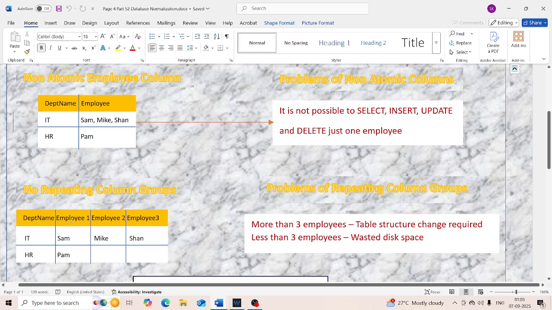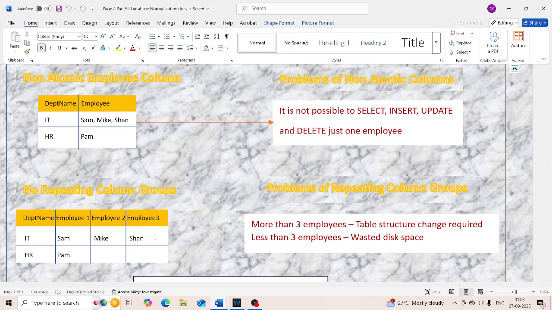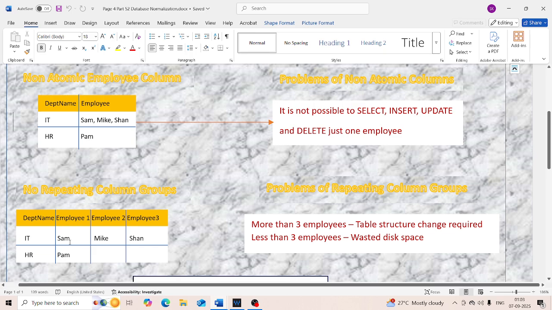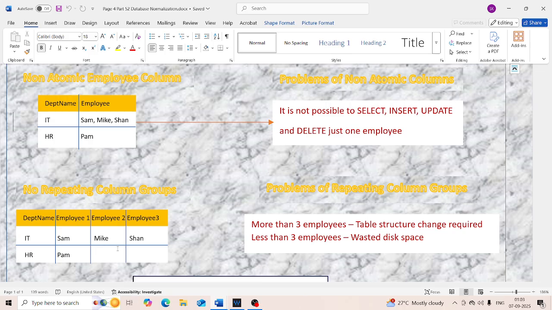Department name stays as is. But then for each employee, I am creating a separate column: employee 1, employee 2, employee 3 columns, so that I can store Sam, Mike, Sean in their own column. So now in this table, each column is atomic.